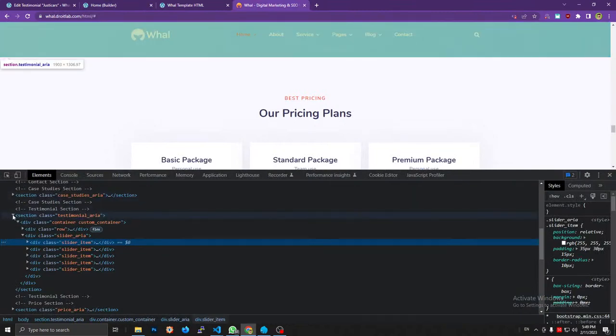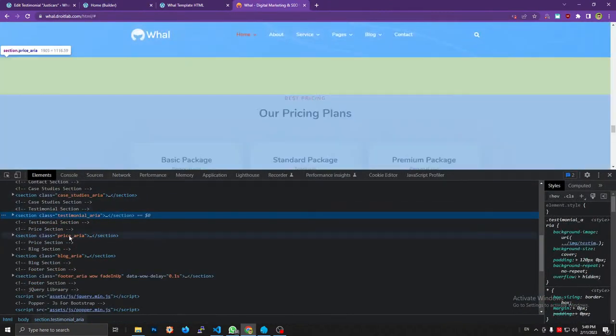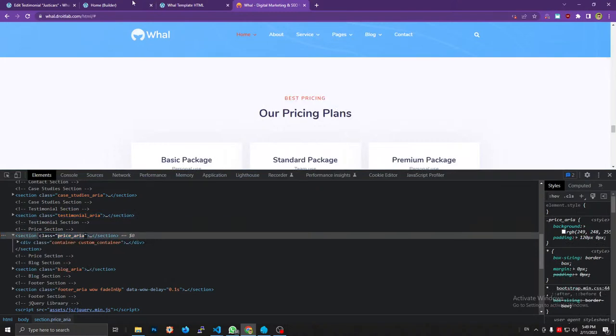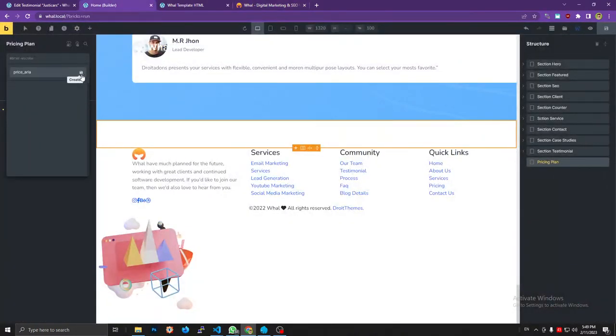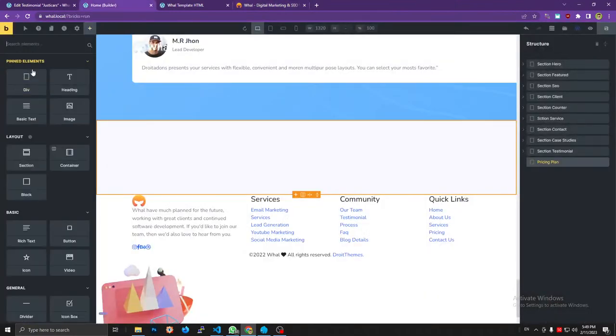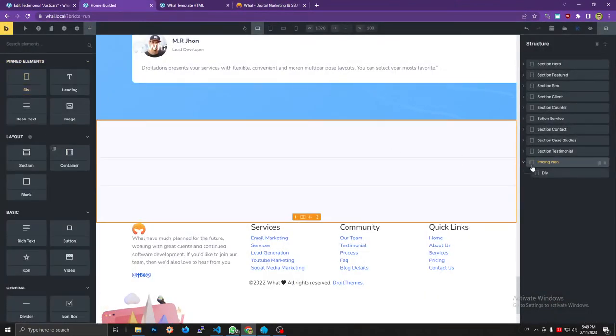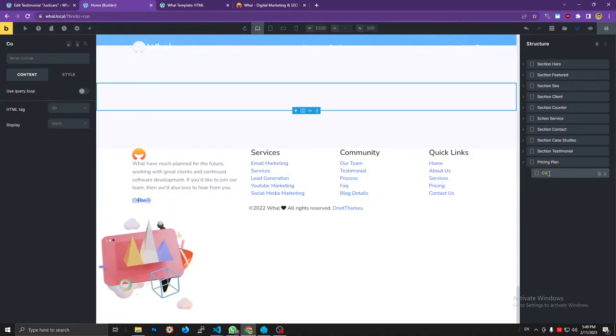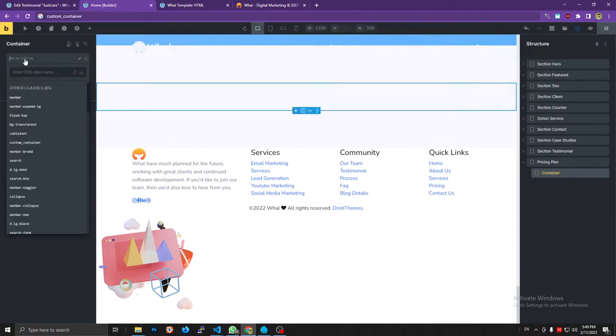Class name is price area. The div class is inside that. The first child of that is container. Oops, container.